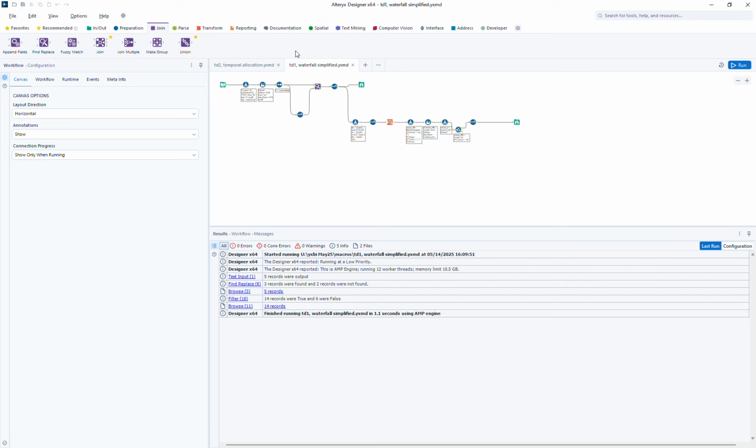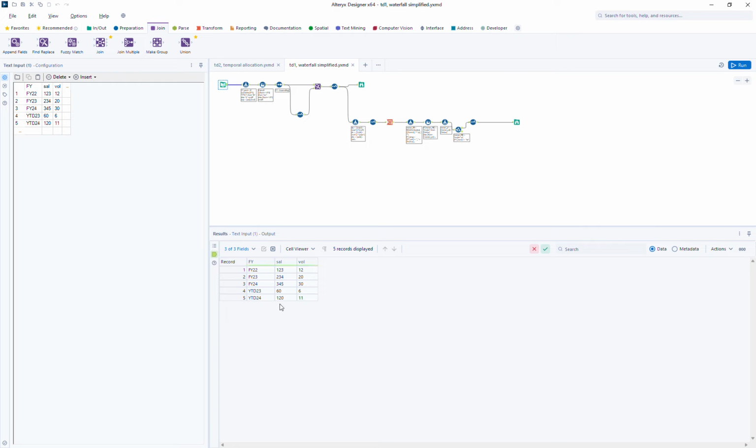Hi guys, let me show you how to perform waterfall PVM analysis. PVM stands for price and volume and mix analysis. We will start with a very simple view like this, which is the sale or the revenue from year to year in one column, and then another one which is the volume, also from year to year in each column.